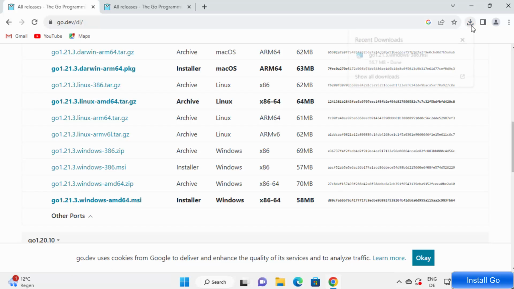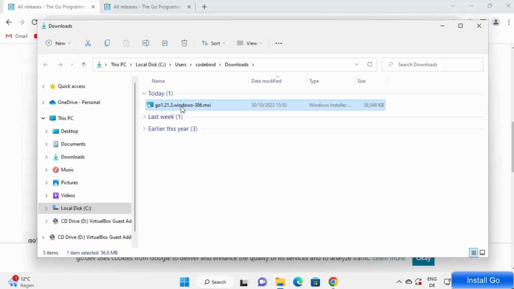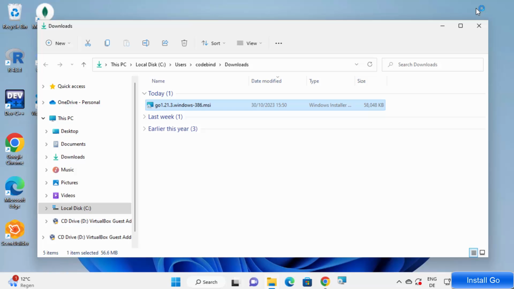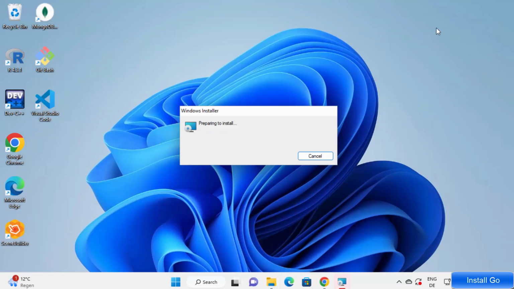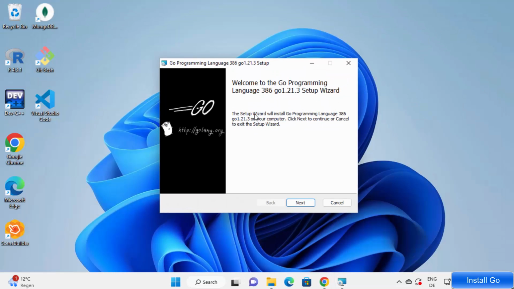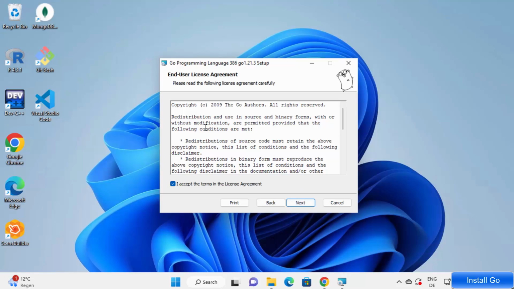Now once this MSI file is downloaded, you can go to this download icon and you can go to the folder where it's downloaded. So I'm going to click on this MSI file, and let me minimize the browser and this folder explorer here, and you can see the download of Go programming language has been started here. So now the process of installation of Go is very simple. You just need to click on next here and then accept license terms and conditions and click on next.